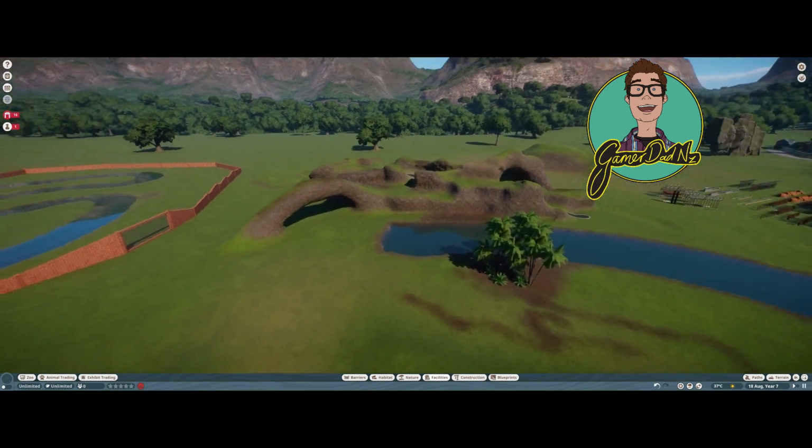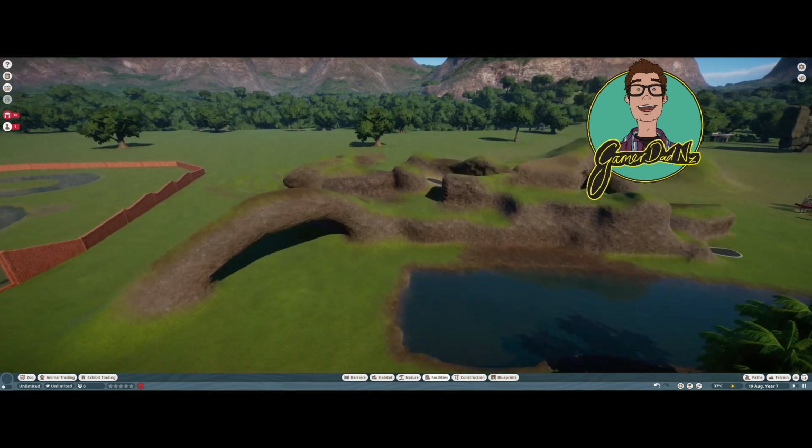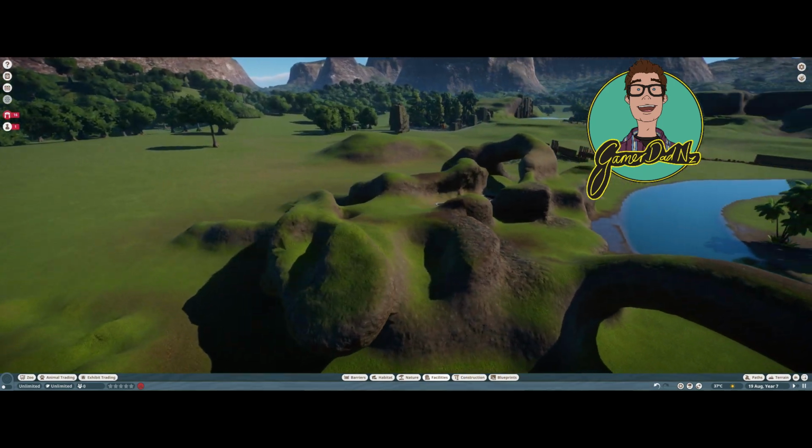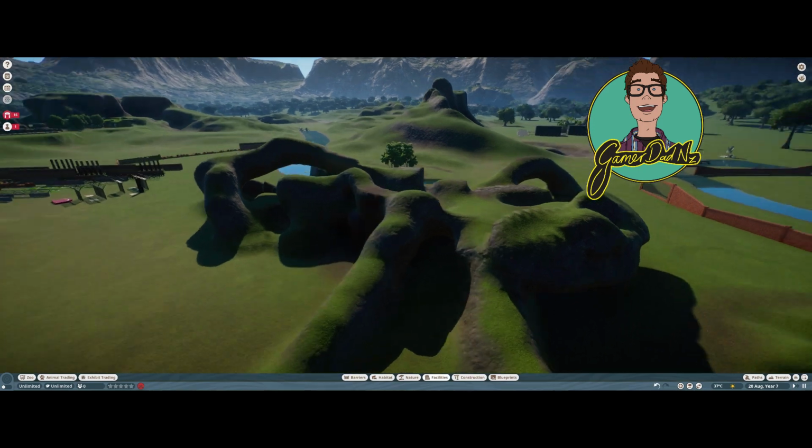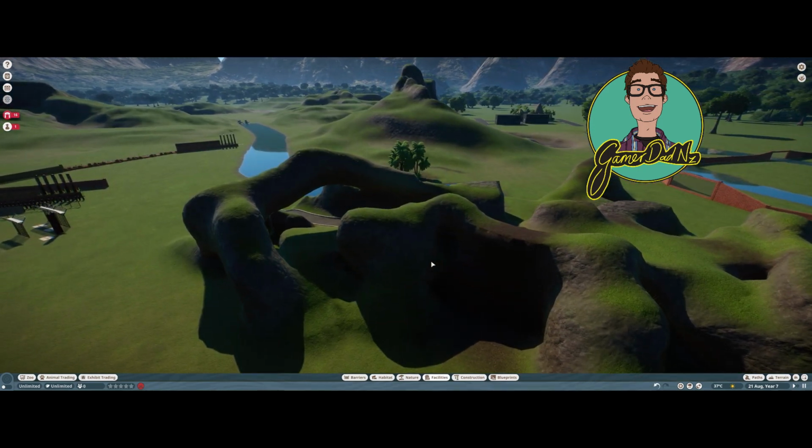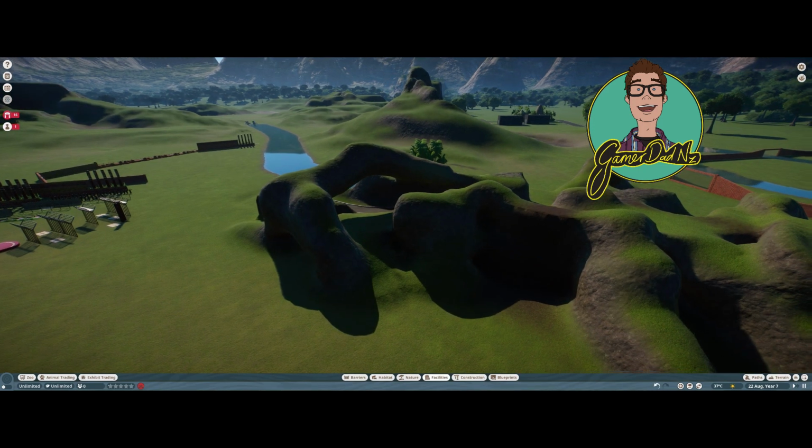Anyway, that's your terrain. Don't be afraid to use it. You can really make things interesting in your zoo. Give it a go.